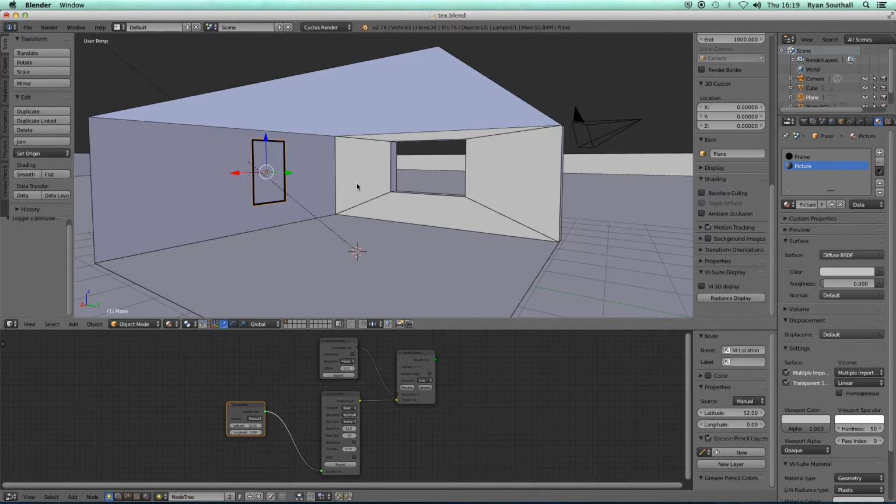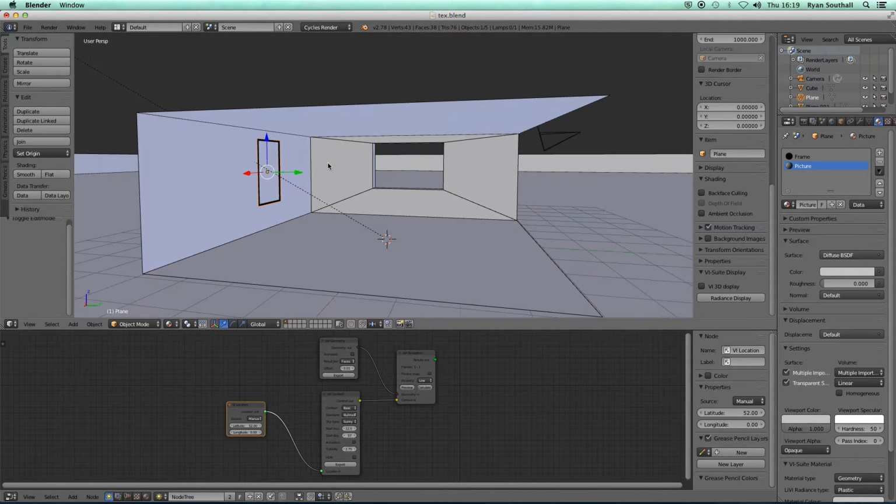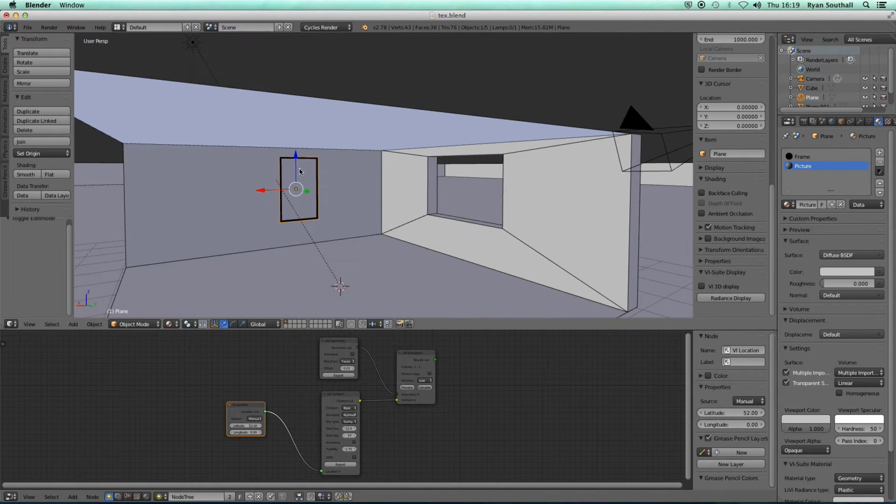So to use Blender's images and UV mapping in Radiance, we first need to make sure that we are in the Cycles render engine. By default, we're in the Blender render engine, but make sure that you're in the Cycles render. And then we can start to unwrap, or UV unwrap, the faces here to put an image onto them. So I'll start with the picture frame.